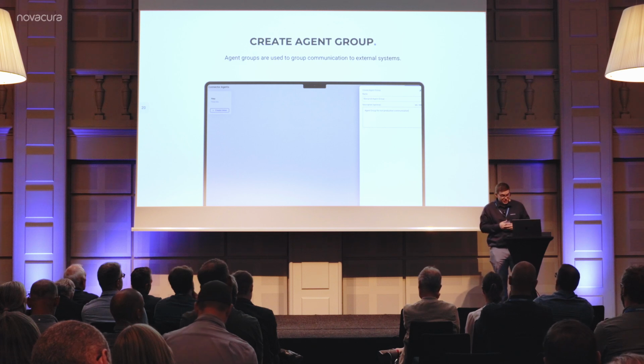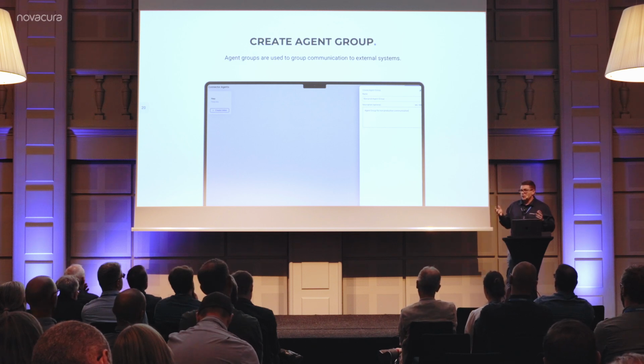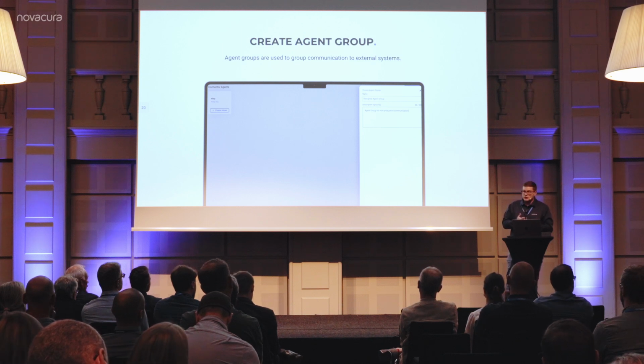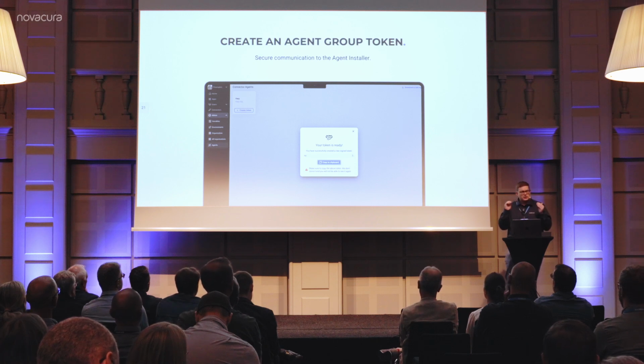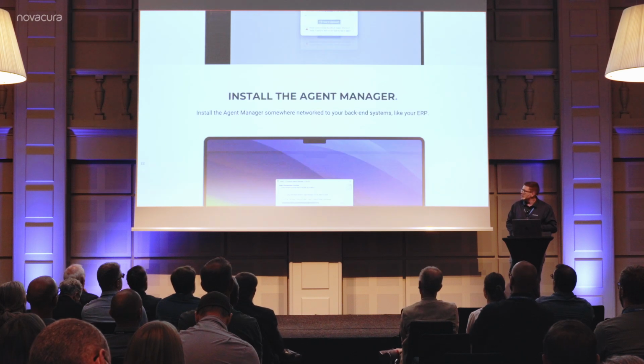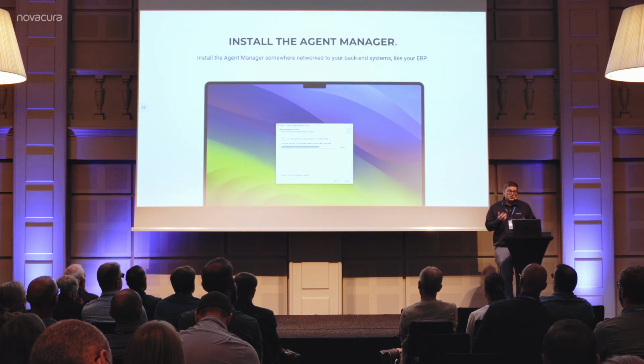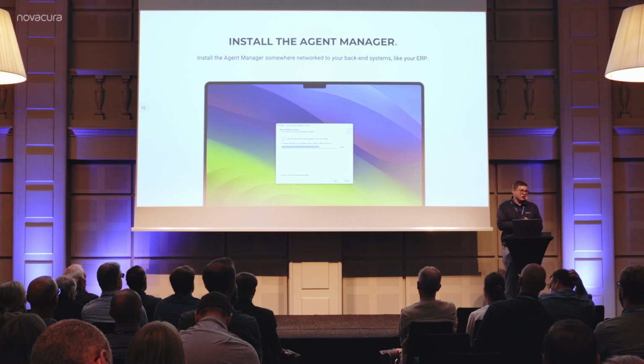So our first suggestion to all customers before looking at how to scale this is just start with a non-prod agent group and a production agent group. From there, you're going to create an agent group token. That agent group token allows us to securely communicate with the next step, which is the agent manager. The agent manager is an installer that goes behind your firewall. So this is the way that allows us to communicate to your on-premise systems if you have them.